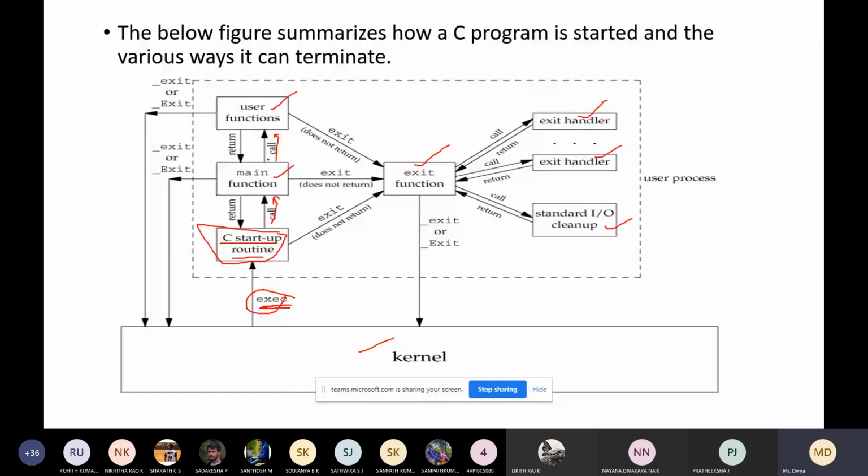The only way a process voluntarily terminates and returns control to the kernel is by using the _exit or exit function. You can see here everywhere we have the _exit or exit function.